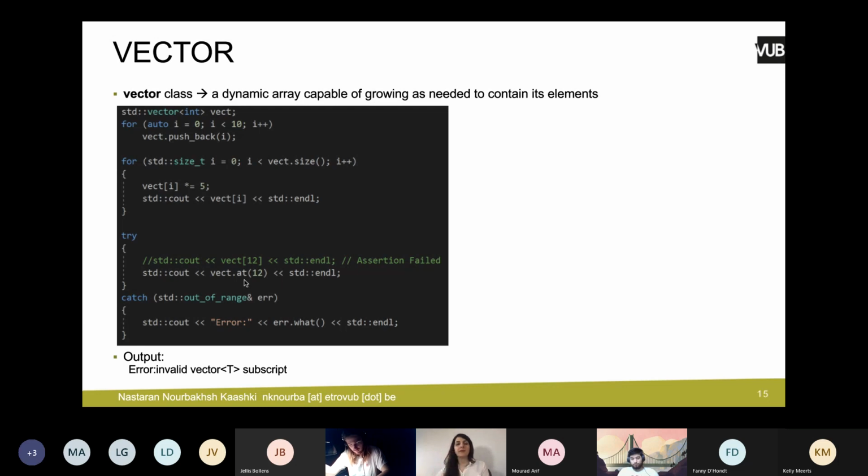And what is that extra thing? If I here use vect[12] with these rectangular braces, we will have an assertion failure, because 12 is not lesser than the size of the vector. But if I write here .at(12), at will check. If 12 is lesser than size, then it will return that element. If not, it will throw an exception, and I can catch that exception here using try catch. The type of the exception that it will throw is out_of_range.